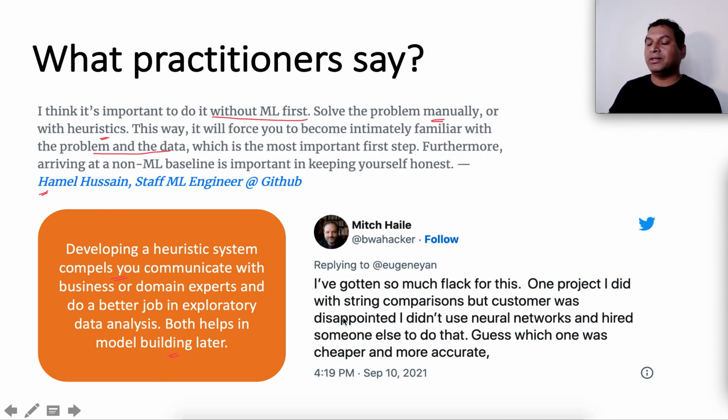Another tweet says, I have gotten so much flak for this. One project I did with string comparisons, but the customer was disappointed. I did not use neural networks and they hired someone else to do that. Guess which one was cheaper and more accurate?